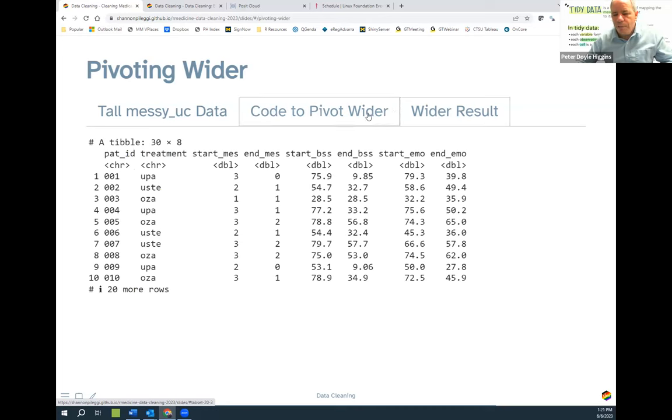And that can be helpful, particularly if you get data out of things like REDCap where it's by measurement and you want a patient level analysis, this may be an important tool for you.